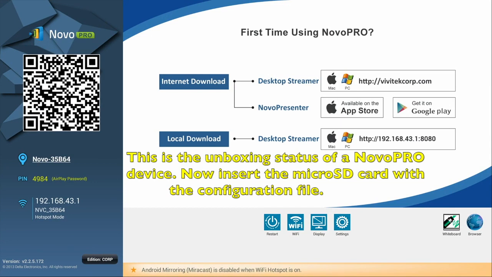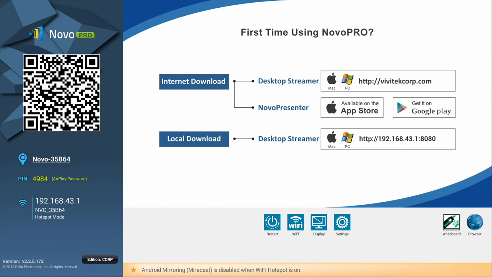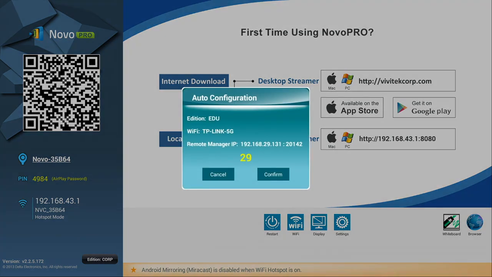Now we'll see how to use the configuration file we just created to configure a newly unboxed NovoPro device. Once the device has booted and arrived at the home screen shown here, insert the micro SD card with the configuration file into the slot on the device. The device will automatically detect the insertion of an SD card loaded with a configuration file. This will launch an auto configuration window and a countdown of 30 seconds to allow you to confirm that you want to auto configure the device.